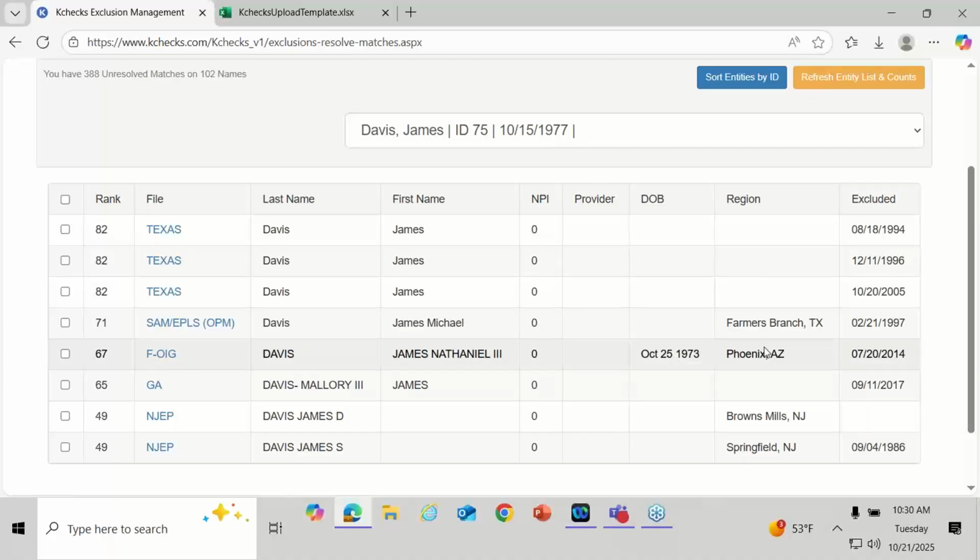Region is a helpful tool, but it should not be the sole reason why you resolve a record. Simply saying, oh, my candidate, my employee said they never lived in Phoenix. Well, that may or may not be true, but we also know that individuals who are excluded can sometimes be less forthcoming with their information.